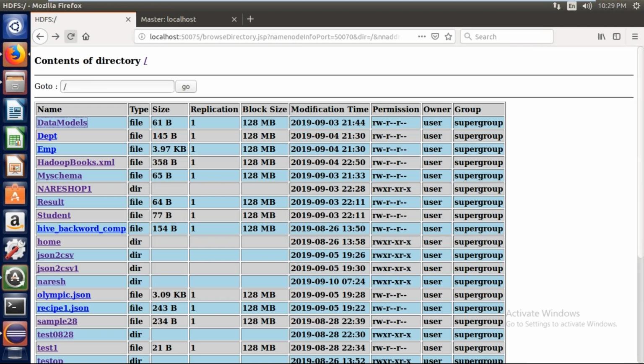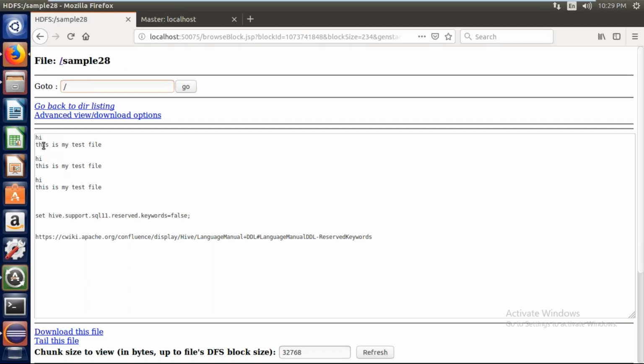Not a problem. What is the sample 28? Yeah, this is fine. This is my test file, like this. Now we'll get a count of the occurrence of each word: how many times hi came, this came, is came, and so on. So this is our input directory, sample 28. That's fine. Now just open a terminal.